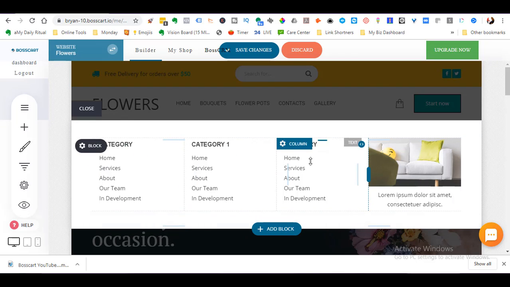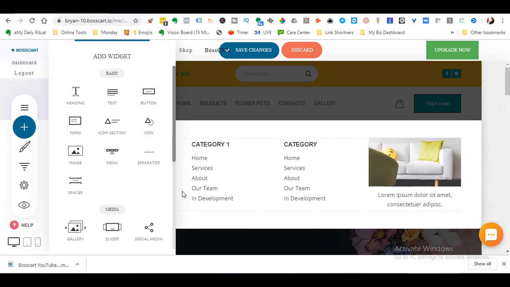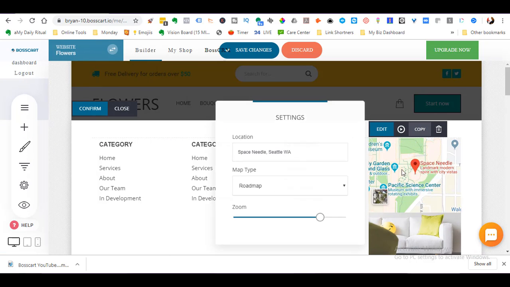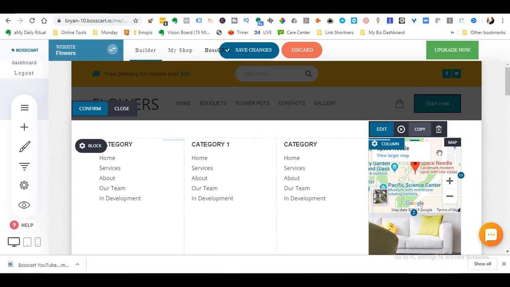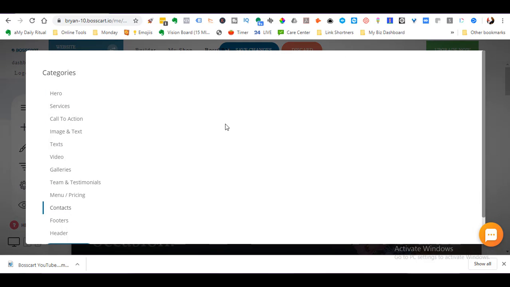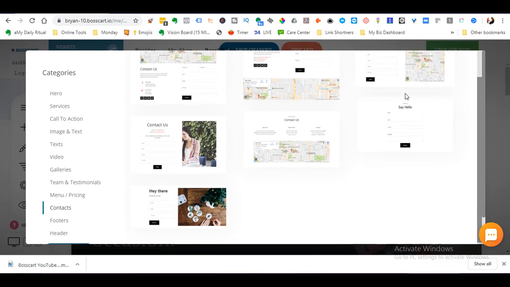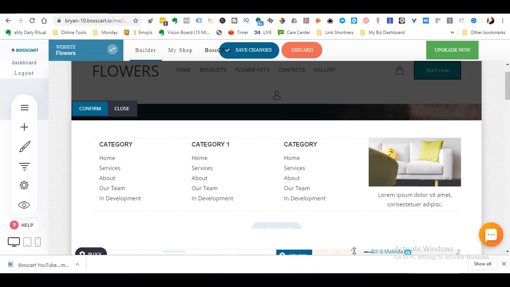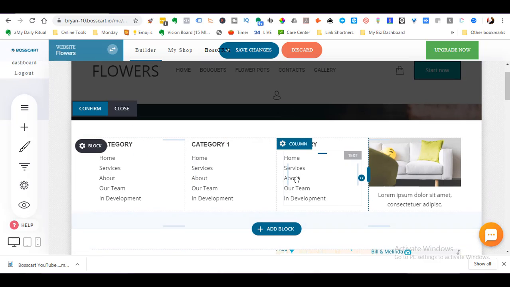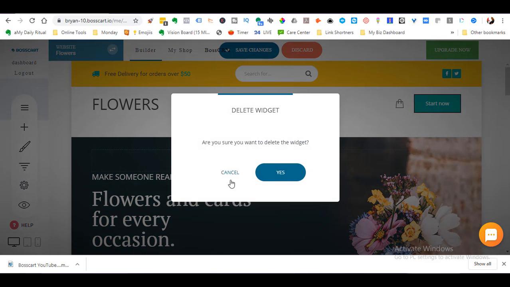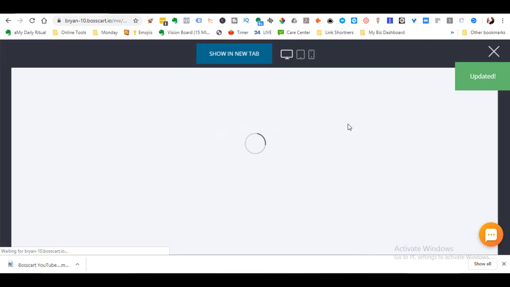You style it just like any other page, right? So let's say we wanted to add a map. So we could either add a map here by clicking add widget, go down to map, there's an address, or we could just go ahead and add a whole new row, add a block, add a contact map. Let's see, do something like this. And then boom, we've got a whole map here that opens up when we click contact. So if we click confirm, oops, save changes, and then preview it.